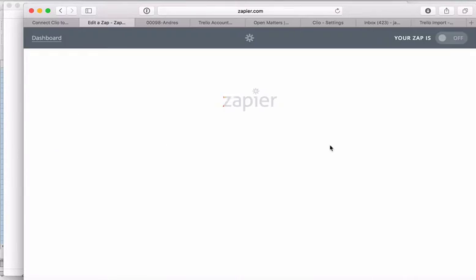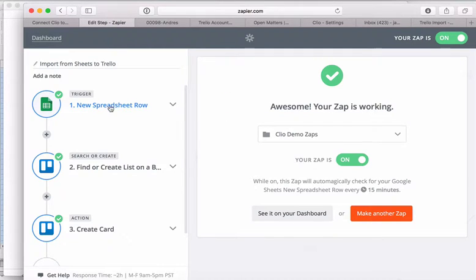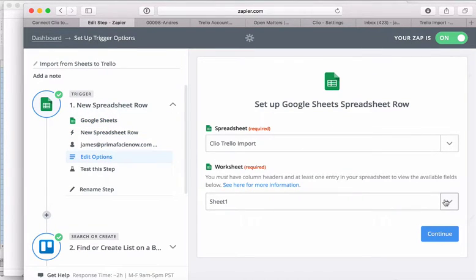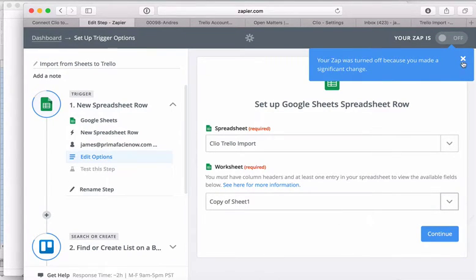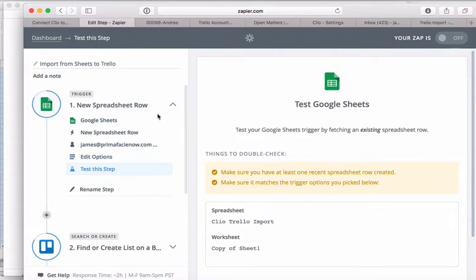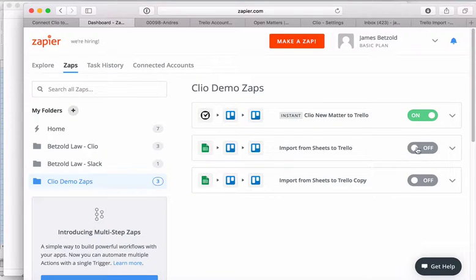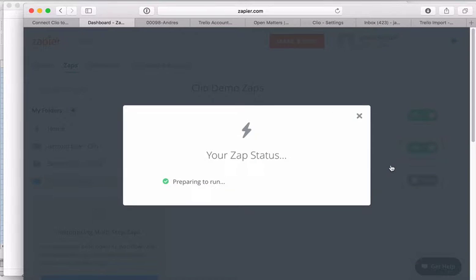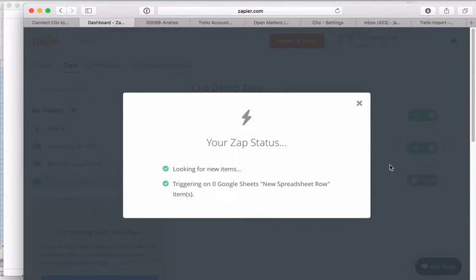Now that we've got a copy of it, let's go in. We will edit the spreadsheet, and instead of sheet 1, we'll do copy of sheet 1. Okay, and it automatically turned that off. Say continue. That's okay. Let's actually just go back to the dashboard. Turn this on. Run it. Because we already had copied that whole sheet.